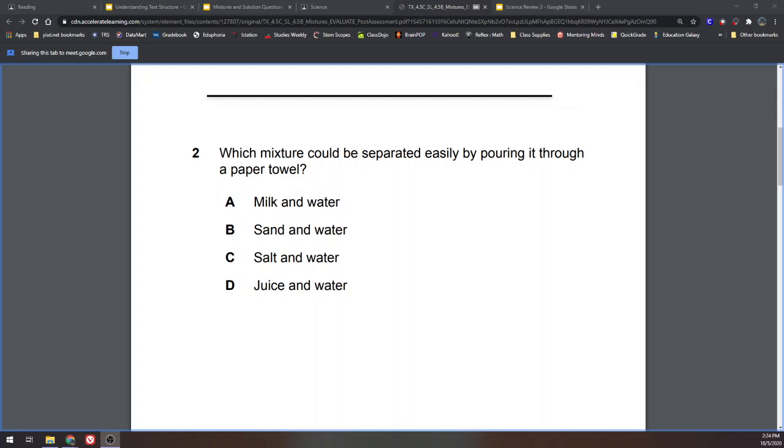Question 2. Which mixture could be separated easily by pouring it through a paper towel? So a paper towel, or something else that would work would be like a strainer, like a coffee filter or something like that. Try logging in through Clever, Alexa. See if that helps you. A, milk and water. B, sand and water. C, salt and water. Or D, juice and water. So which of those could you separate if you poured it through a paper towel or like a coffee filter?